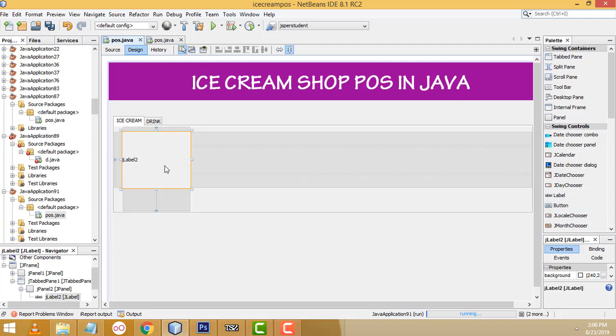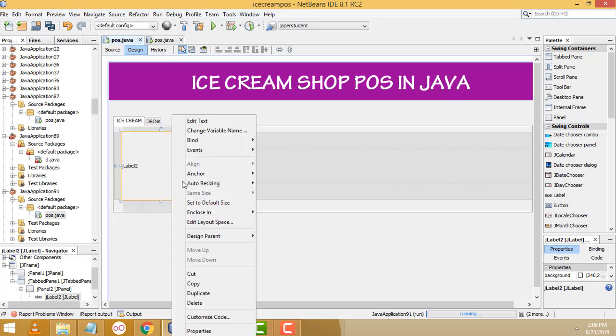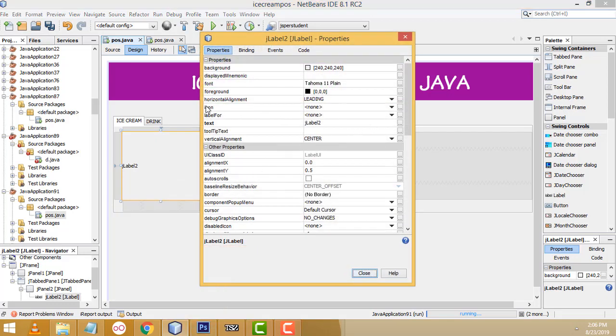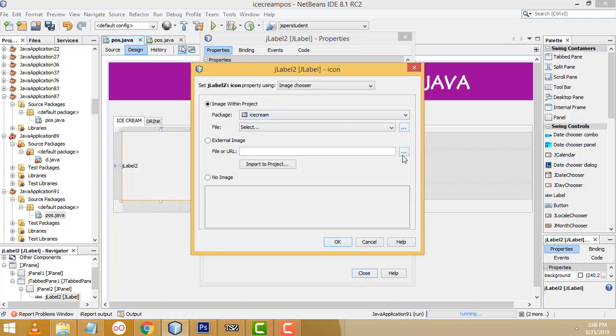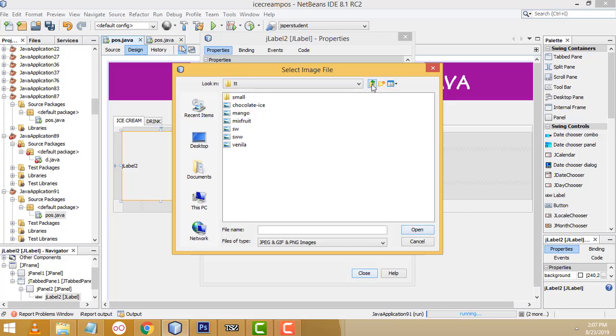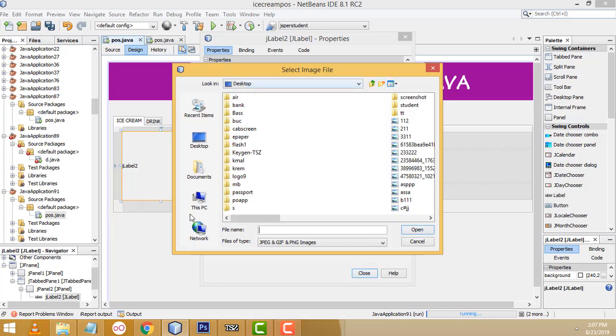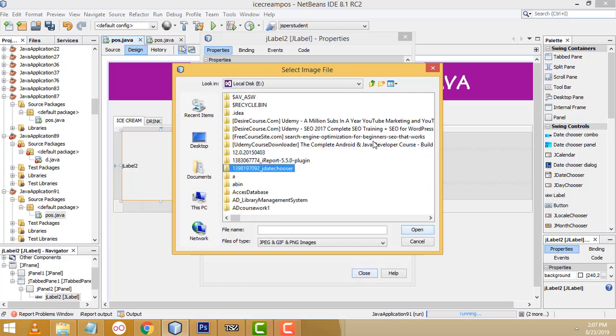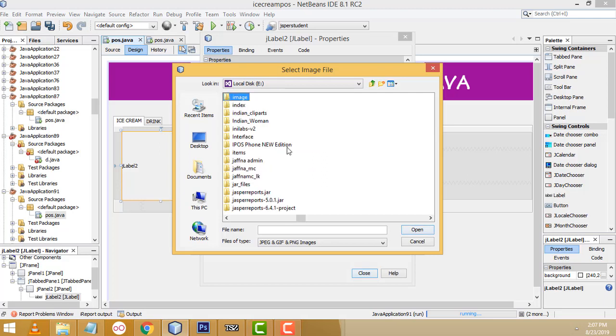Now here I'm going to add the images, right. So select this label, right click, properties, here we have to select the icon property. Here you are going to add the images to this label. Select the external images option, click on this button. Here you have to select where your images are located in your computer. I have put them into my E drive in the folder items, like this folder, right. These are the images.